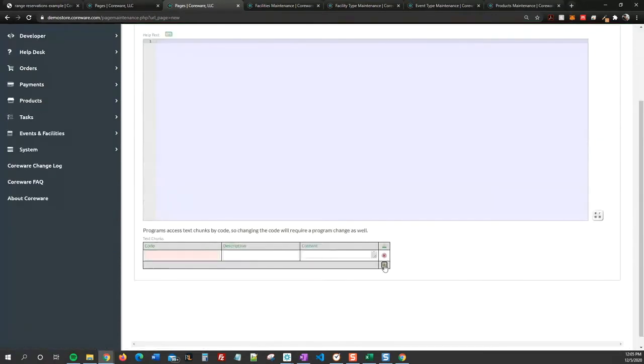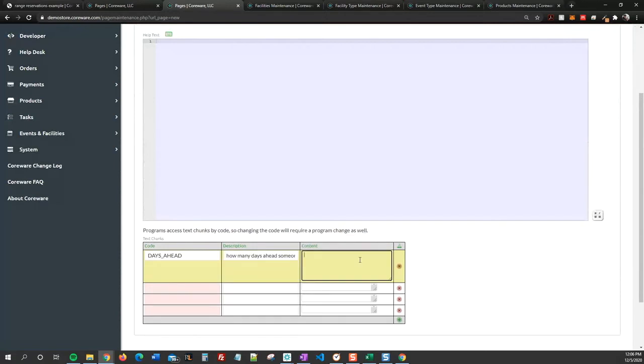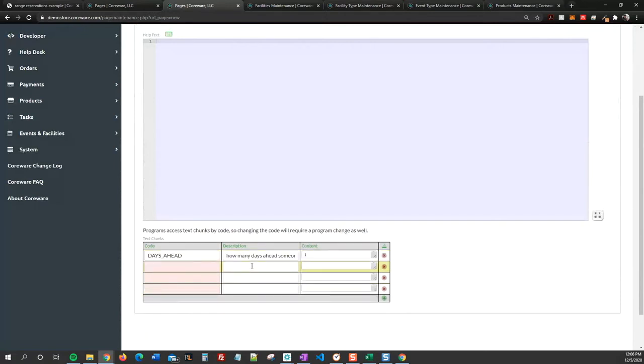Go over to the text tab, and we're going to add some different text chunks. For the first code, we're going to add days ahead. This is going to be how many days ahead someone can reserve a lane. So this would just be for non-members. Let's just go ahead and say 1 day, 24 hours.